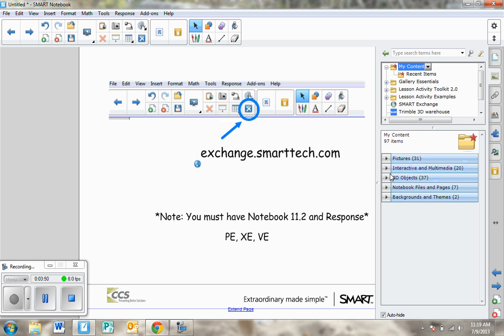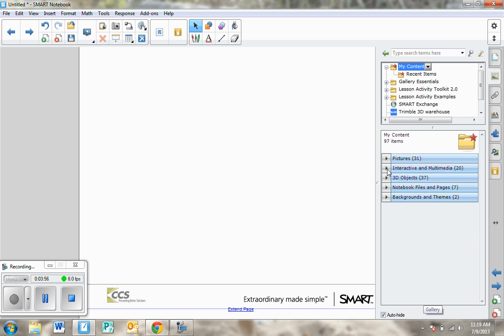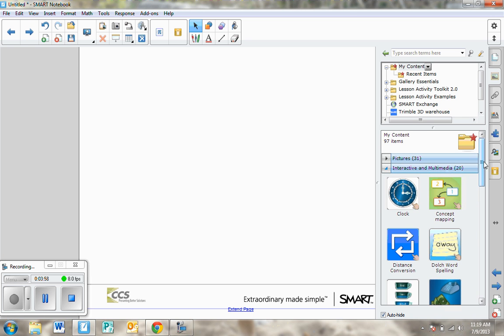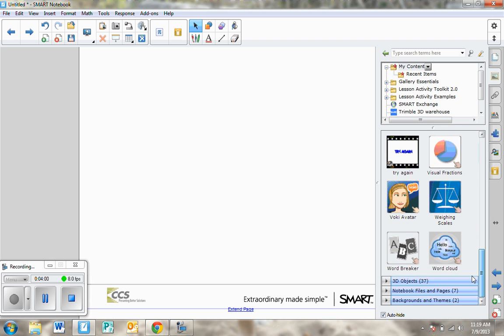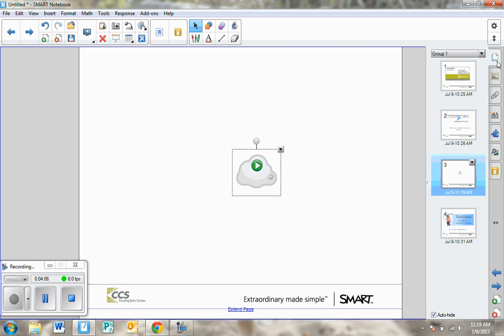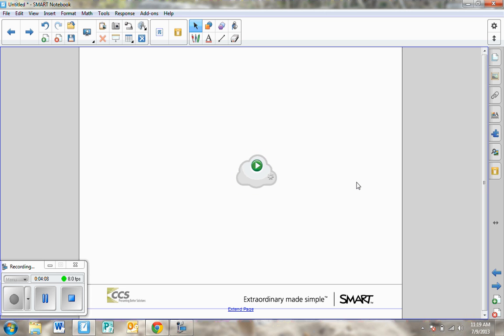Now, your widgets are going to be interactive and multimedia files. So I'm going to open up a blank page just to show you how this works. So I'm going to open up that folder, and since it's a word cloud, it's at the very bottom, and I'm going to drag it into my page. It's a flash object, so don't forget. Now, it's a pretty small icon, and that's fine. You'll notice it's pretty simple, but it's very powerful.